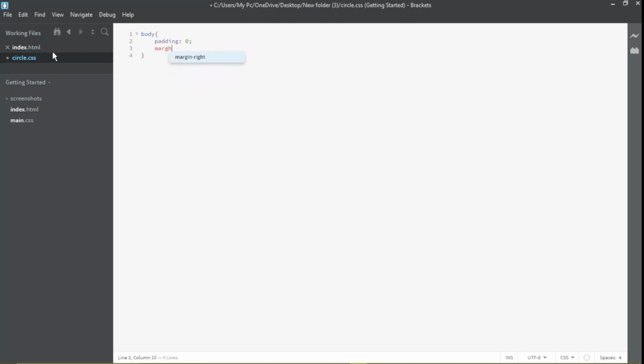I'm going to put in margin. Close it off with, let's say it's going to be 0 too. And as this is 0, I'm going to close it off, as I'm not going to need any of it anymore. And I'm going to put in dot container.